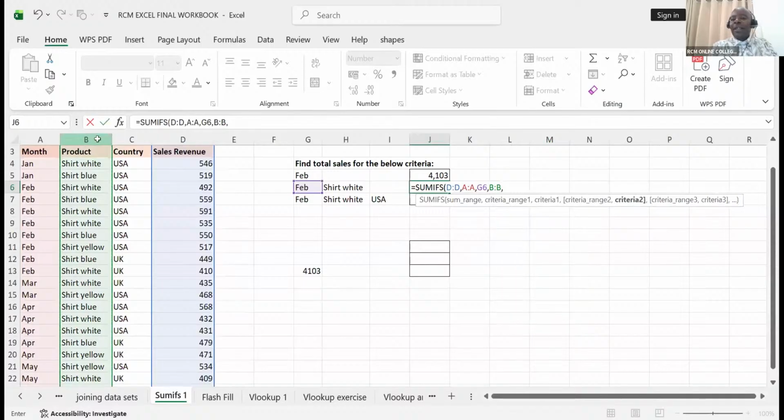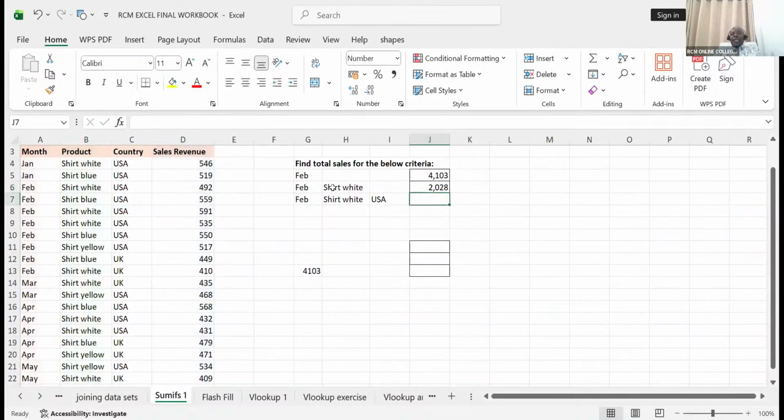Comma. Criteria itself is this. So then I'll be able to keep silent a little bit to see whether there is somebody who will be able to get that 2028. And once you get it, there is one again approach that I would want to teach you.